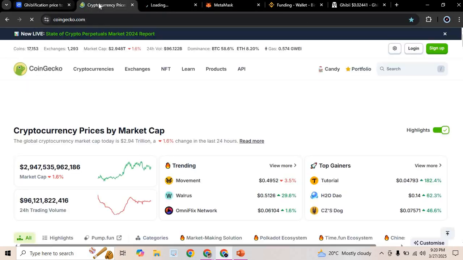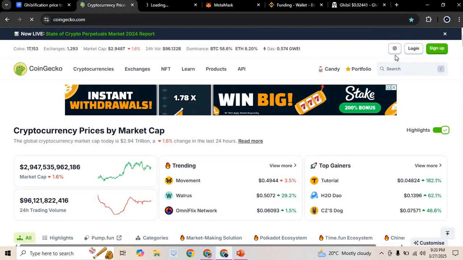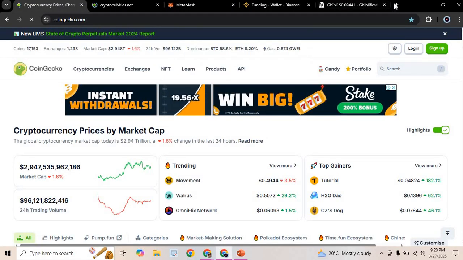Basically, it's a platform that gives you detailed information about a certain coin. For example, if I tell you to come and buy a coin, let's say UBXS. Why is my CMC not loading? Let me close that and open it again.